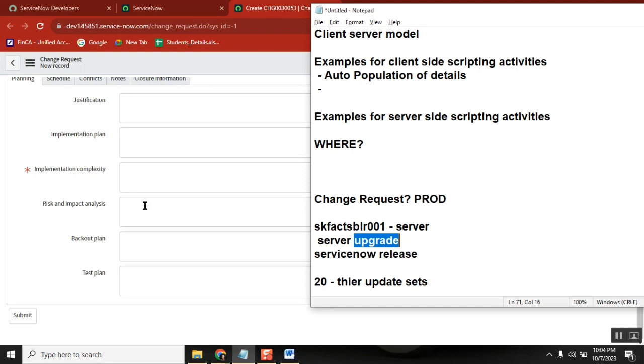Backout plan. I did some upgrade, I moved the update sets to production. If something goes wrong in production, what do you immediately do to remediate the fix? Maybe back out the update sets, or maybe roll back the server to the previous version. You write that here. Backout is the inverse of the implementation plan, the reverse of the implementation.